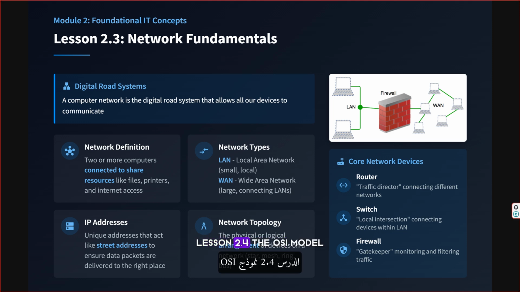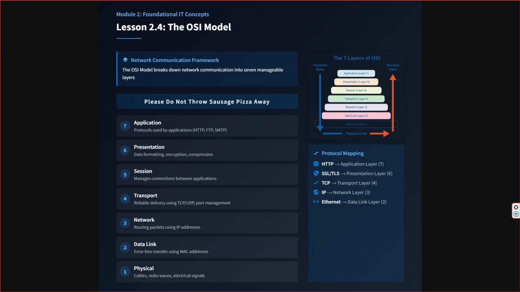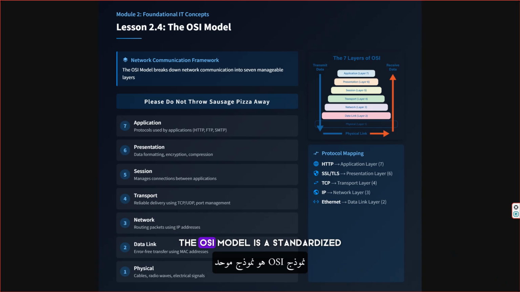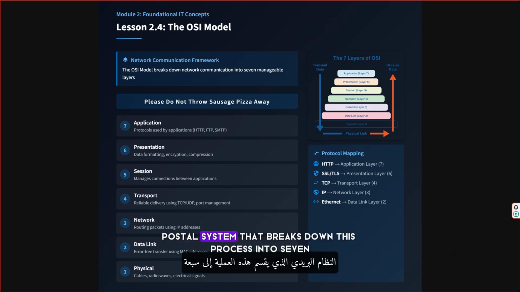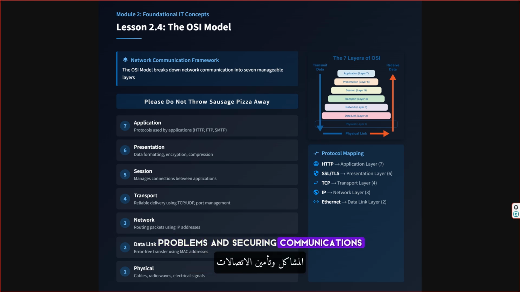Lesson 2.4, the OSI Model. Welcome to Lesson 2.4. Sending data across a network is a complex process. The OSI model is a standardized postal system that breaks down this process into 7 manageable layers. Understanding these layers is crucial for diagnosing problems and securing communications.